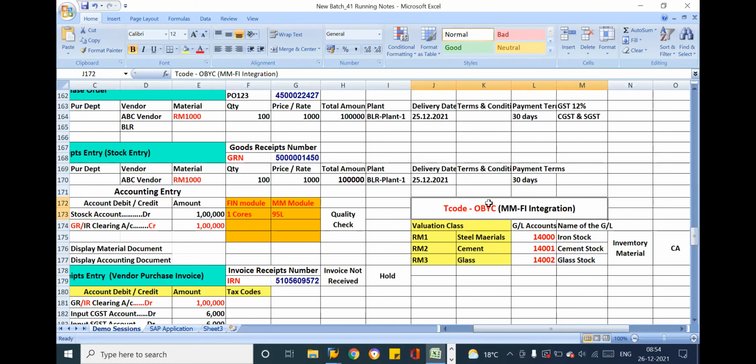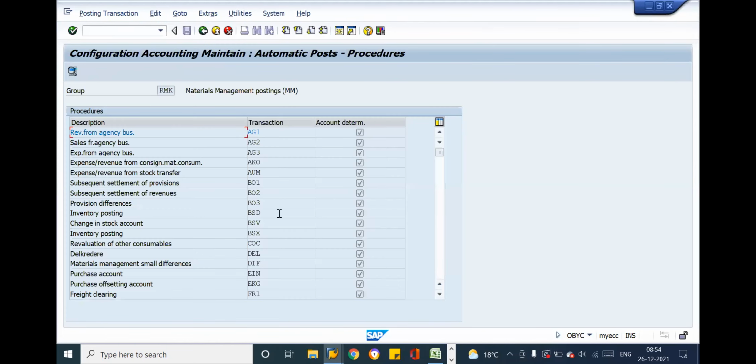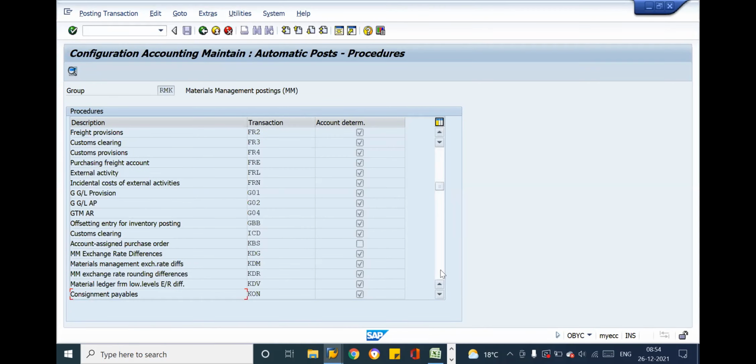So I will go to the screen. I will show where these GLs are mapped. OBYC is another T-code. So here, this is the screen where we are going to map the inventory GLs. In this screen, there are so many other GLs to map. First, we'll try to understand how to map inventory GLs. See, we can also map freight GL accounts, and any price difference cost to GL account we can map.